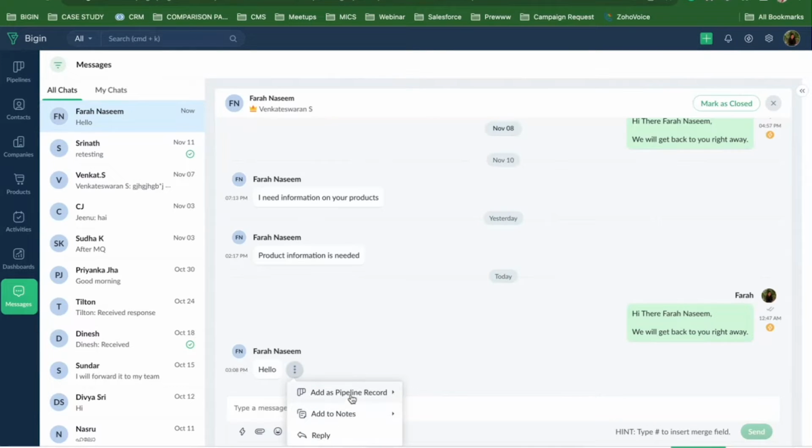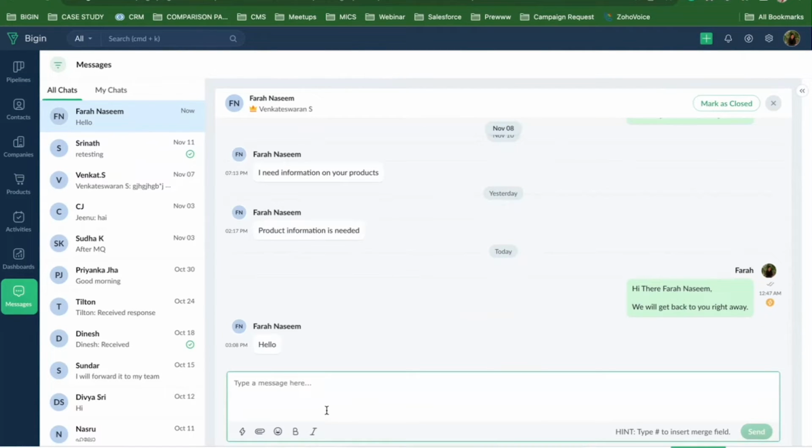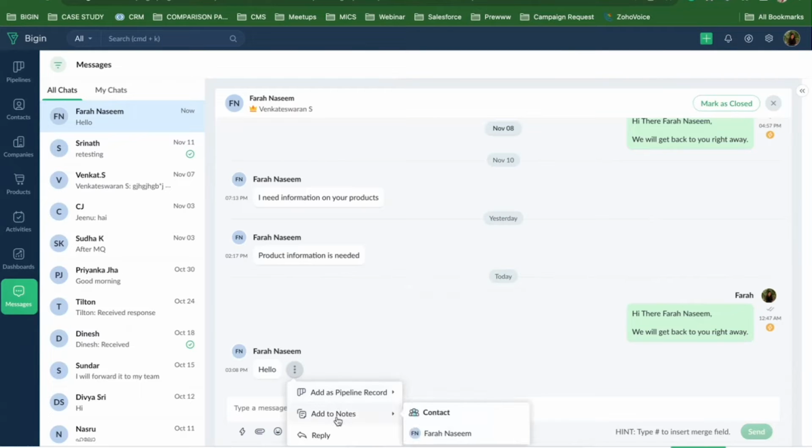So what is a pipeline record? A pipeline record is you can add a record in the pipelines of your choice which you have in your particular account. In case, I can give you an example here. So when a customer is requesting for a quote to be shared regarding your product, that particular message can be selected and added as a pipeline record in the sales pipeline, and from there your agents can pick it up and follow the usual process. This is the pipeline record. When you add it as a note, it will go and fall under the contacts of that particular customer.